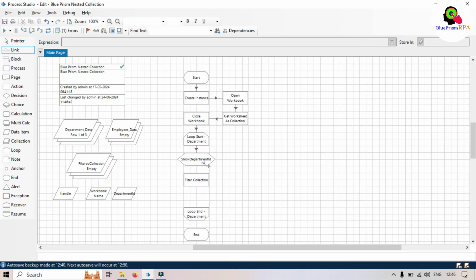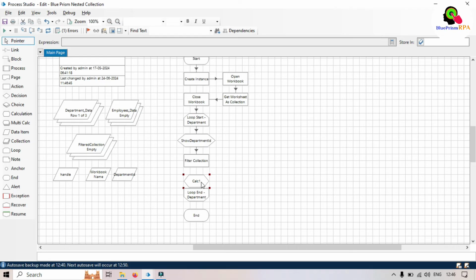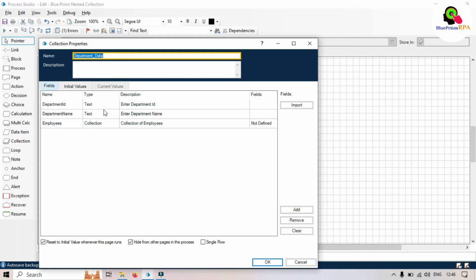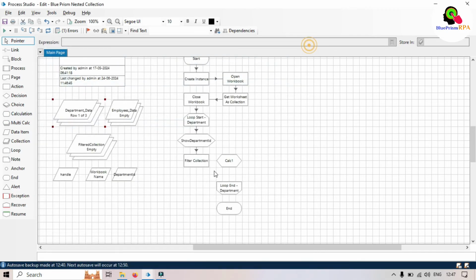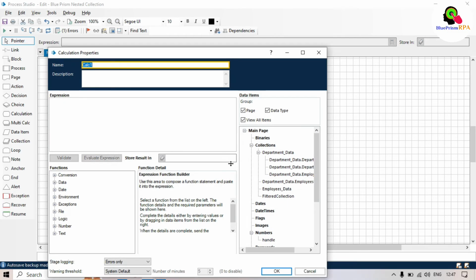Now just link this here, and then take here one calculation stage, one more. Why we are going to take it is because after filtering, now we are getting this data here in the filter collection. Now we need to add this to this department data collection, this one, which will be added here against each department ID. Got it? So we'll take here calc 1 and we'll say like add data to collection.